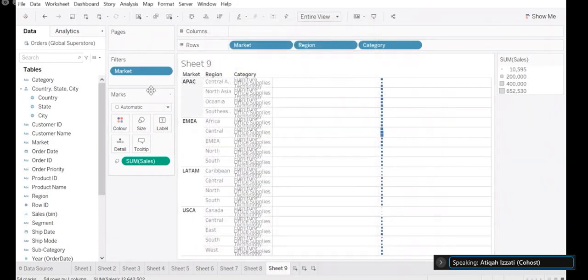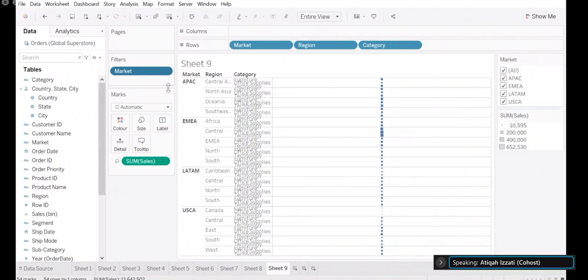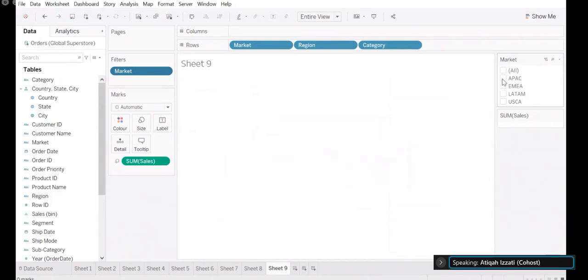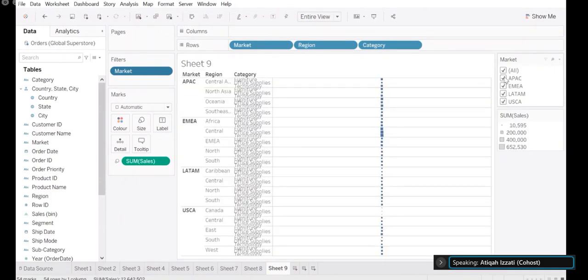Okay, and then here I can choose show filter, and then I don't want all, right? Just unclick all, and then I just want APAC. So when we use this heat map, we can see the relationship for APAC, and these are the regions in APAC, and these are the categories. The bigger the size, the bigger the sales. Okay, so this is how you do filters.